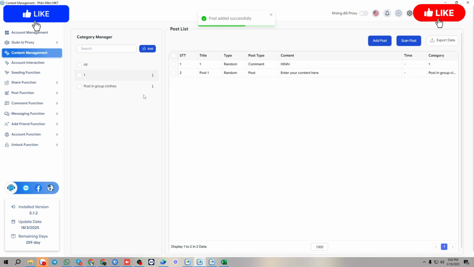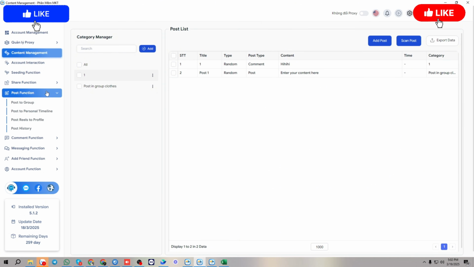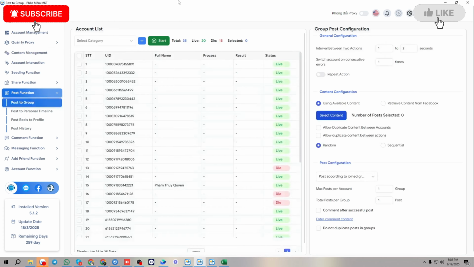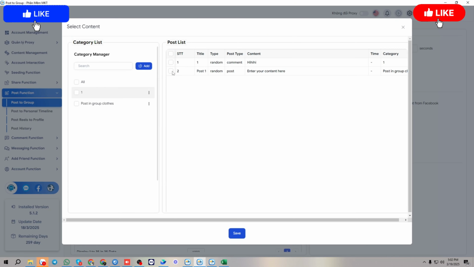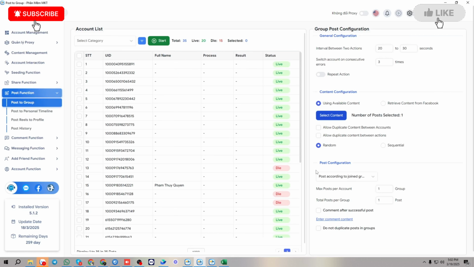Okay, and then if you want to post, you enter the post function and post to group function. And first we set the interval between 2 accounts. You could set it to 20 to 50 seconds and switch account on consecutive 3 times. And we select the content that you want to post, and we tick on avoid duplicate content, and yeah.